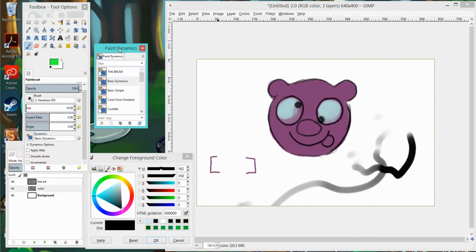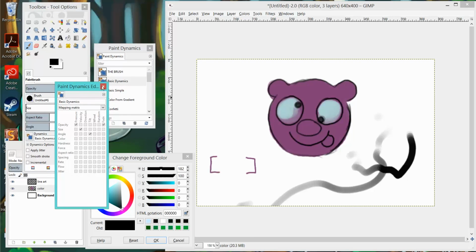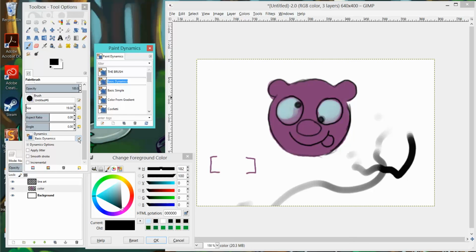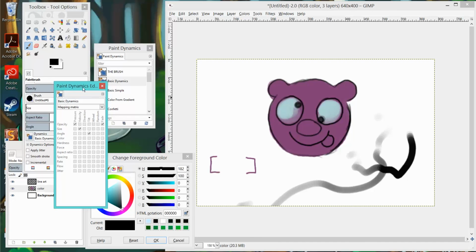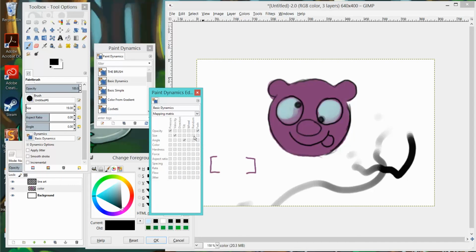So now these are the different options for your brush strokes. By default, I think it goes to basic dynamics. And you can check to see what exactly it's doing by going to the editing window, I think. So you click on this page with a pencil over it, Paint Dynamics Editor, and it tells you exactly what it's doing.